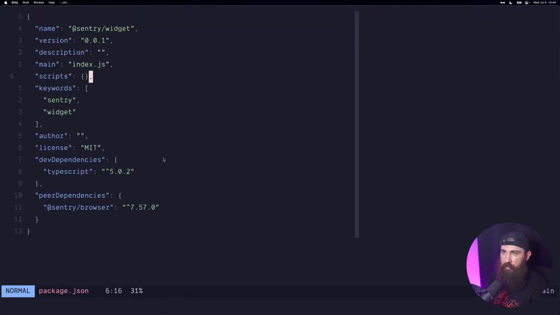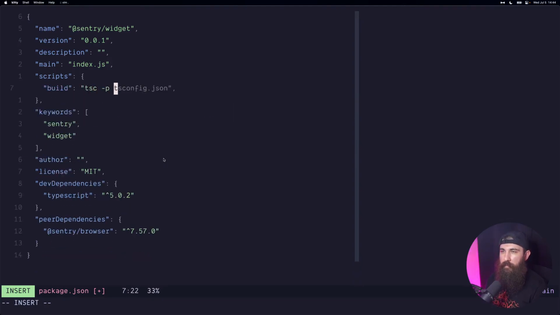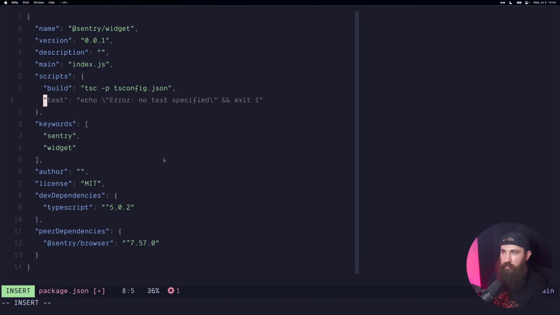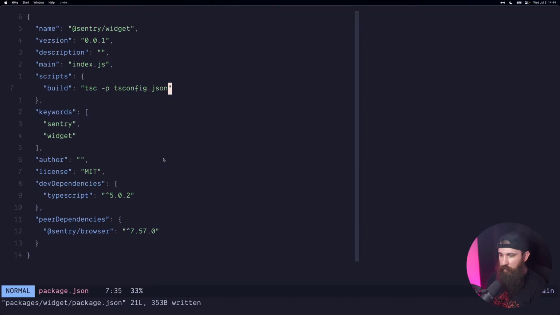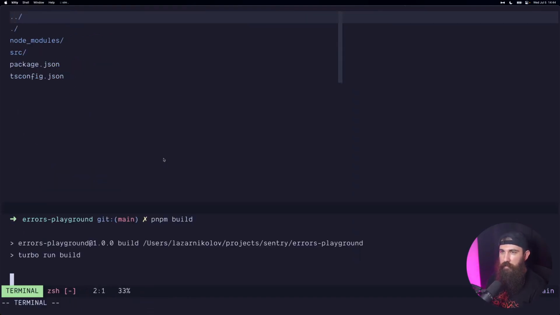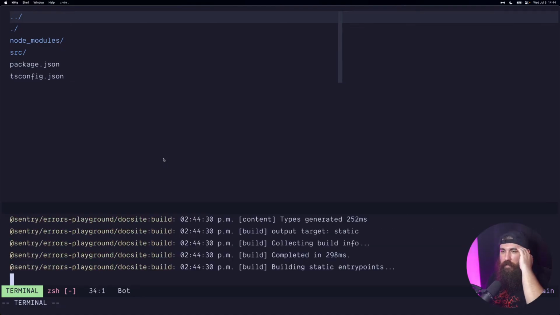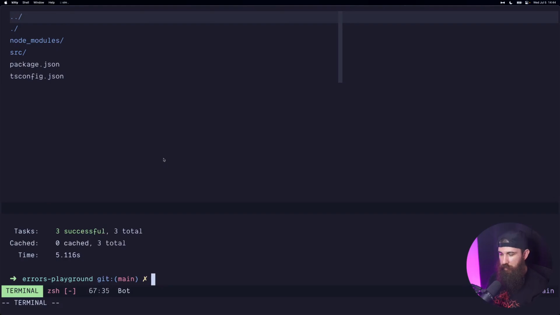In order to build, we're gonna do build tsc, but then pts config. So use this configuration. I don't think maybe we don't need that, but still, you know. Cool. So if we do pm build now, we should see. Let's see. Okay, so yeah, we're building all of the packages now.